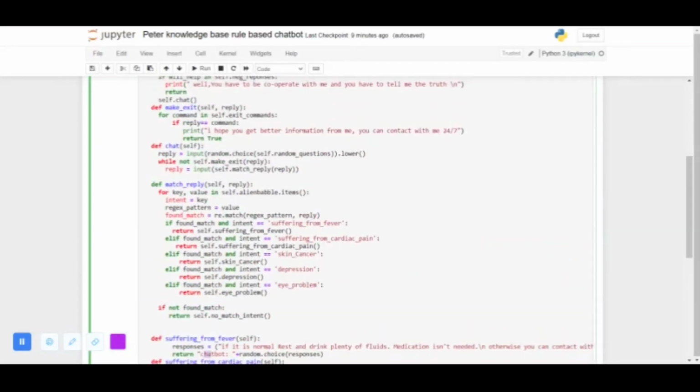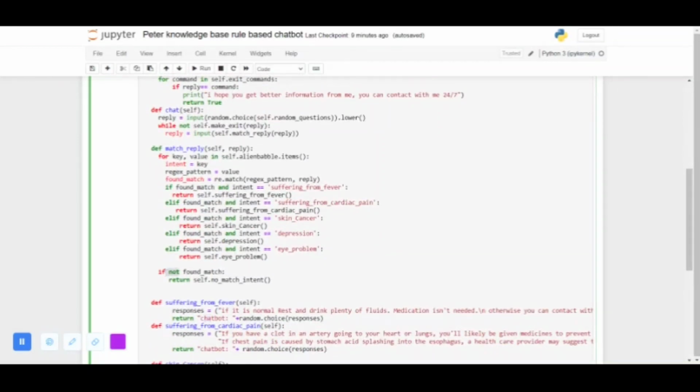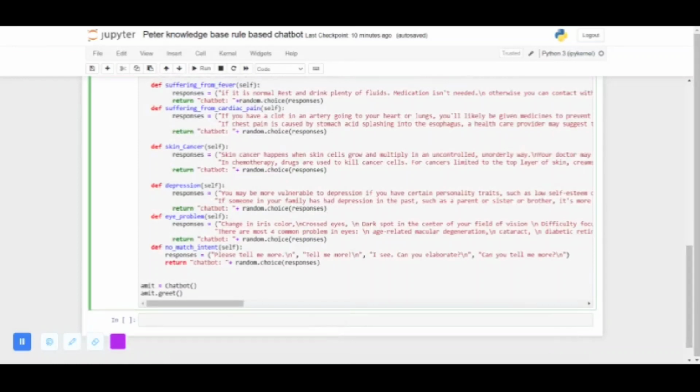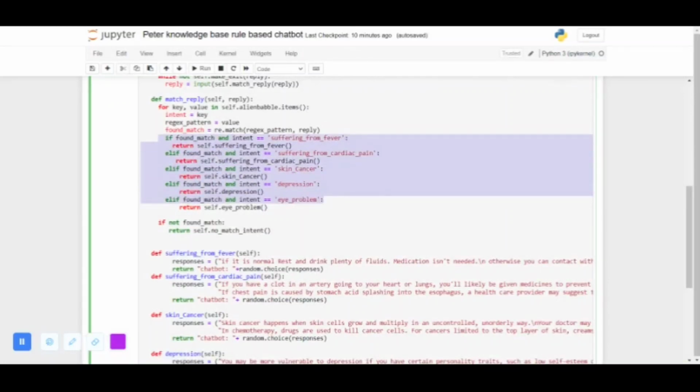That's why I'm using if, elif and else conditions. Suppose the user inputs something beyond this, like he just writes something else. Then the condition will take the not-found-match case, and it will return self.no_match_intent. If it's not related to the chatbot's information, it goes to no match intent, and it will respond with please tell me more. If the chatbot is not getting his point or a matching function, it will say please tell me more.